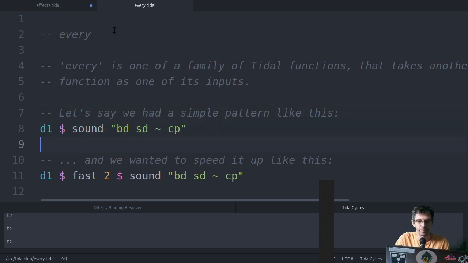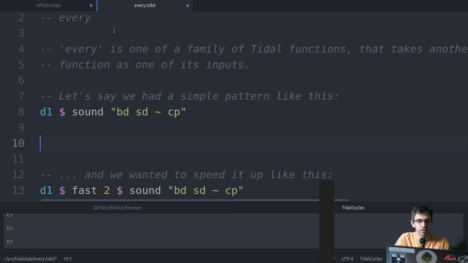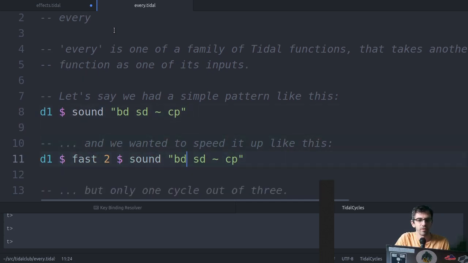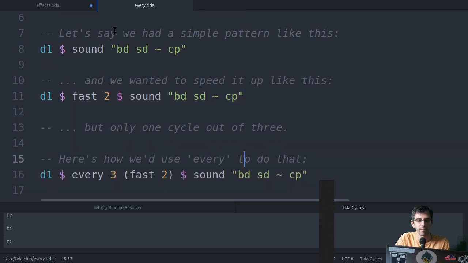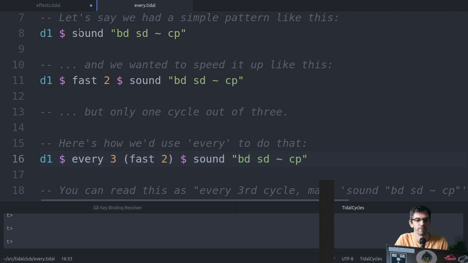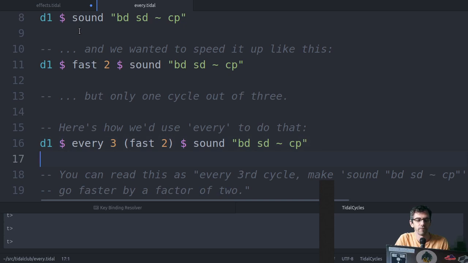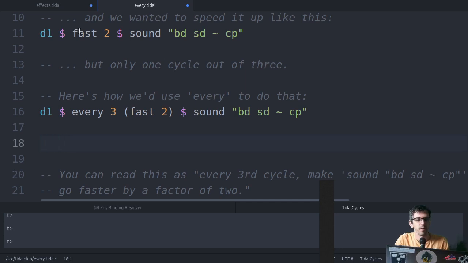Let's start with a simple pattern. This is the example I've got. Say we wanted to make it twice as fast, but only one cycle out of 3. This is how we do it. So it plays it normally twice, and then the third cycle, it plays it twice as fast. Because it's going twice as fast for one cycle, it will actually play it twice in the space of one. So it ends up playing it 4 times every repetition.